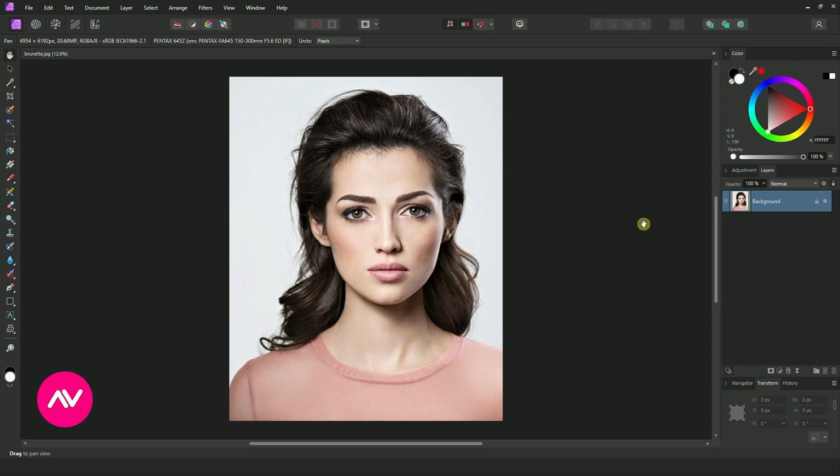First, select your image. Make a copy of it by Ctrl plus J. Rename it 1 and 2.